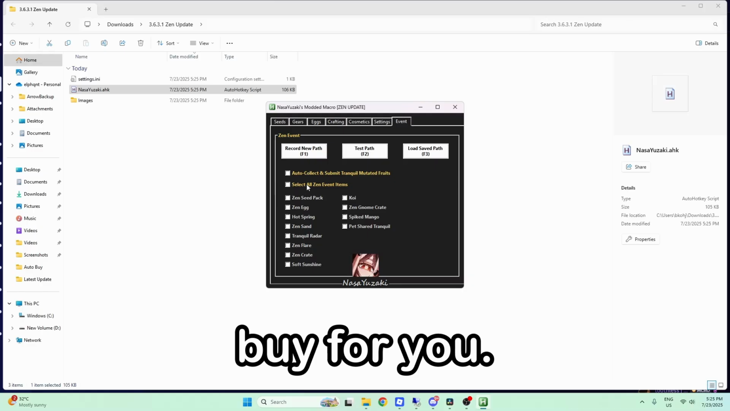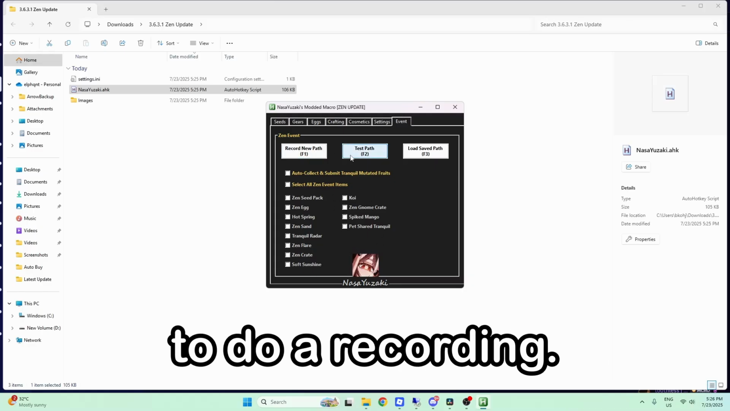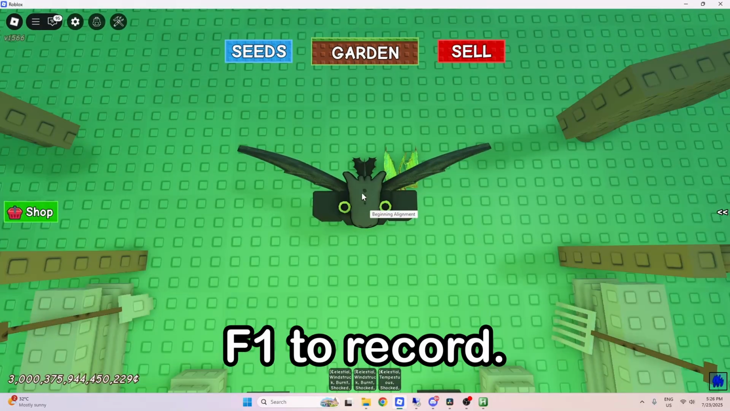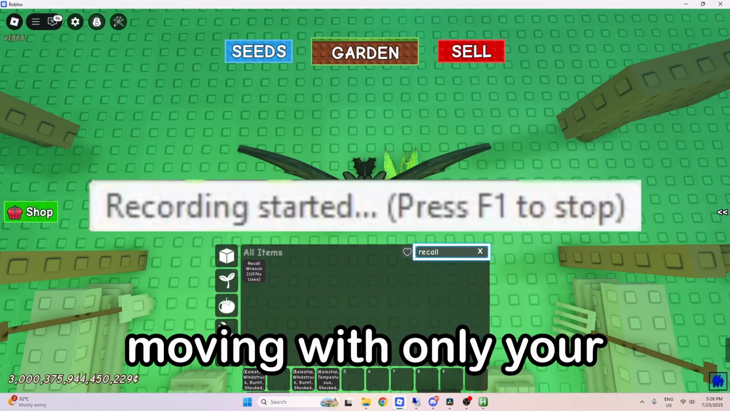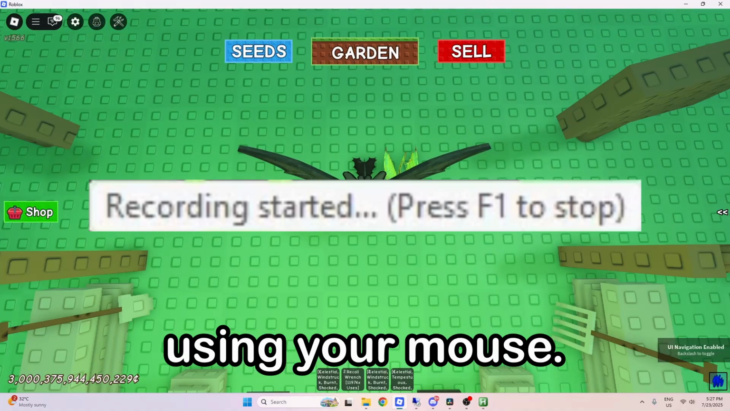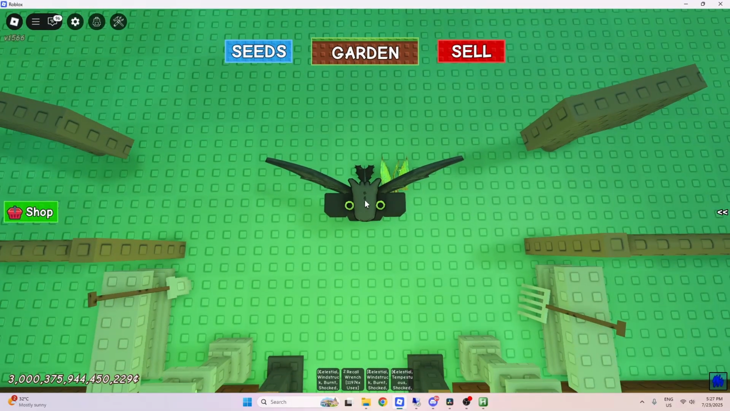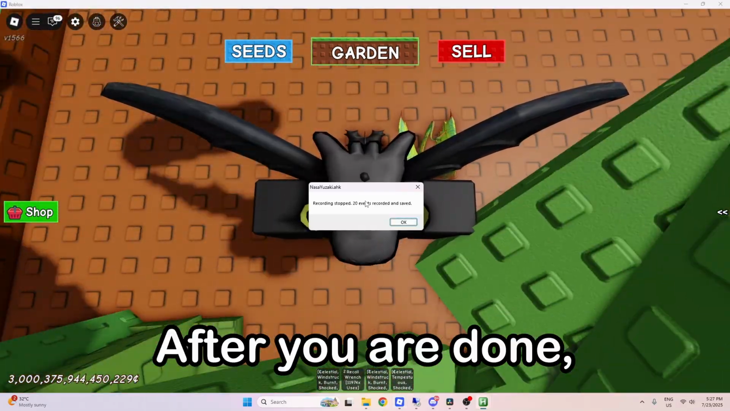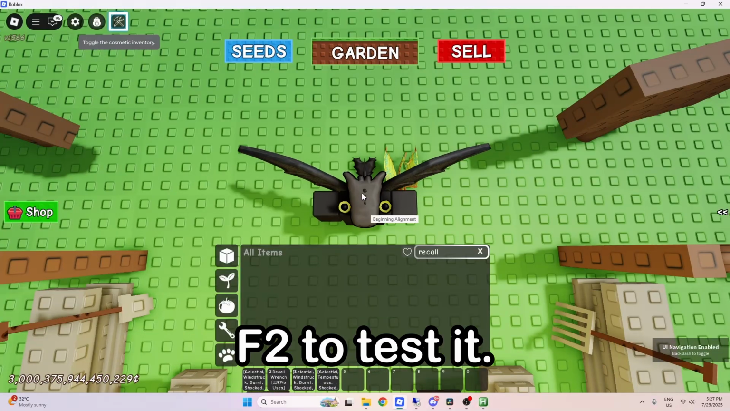Next, in order for the macro to know where your crops are, you will need to do a recording. Teleport to your garden and press F1 to record. After it says recording started, you can start moving with only your keyboard, without using your mouse. This means no turning your screen. After you are done, press F1 again to save the recording and F2 to test it.